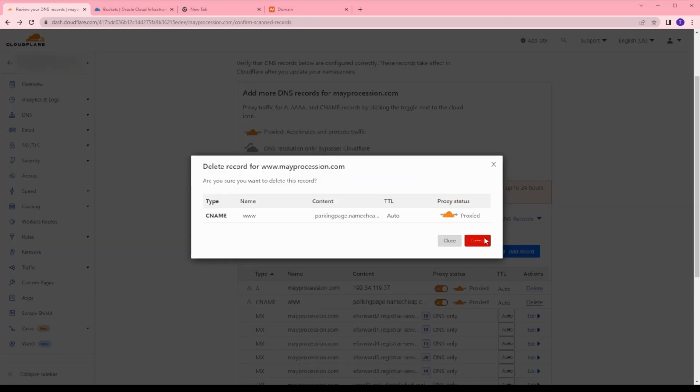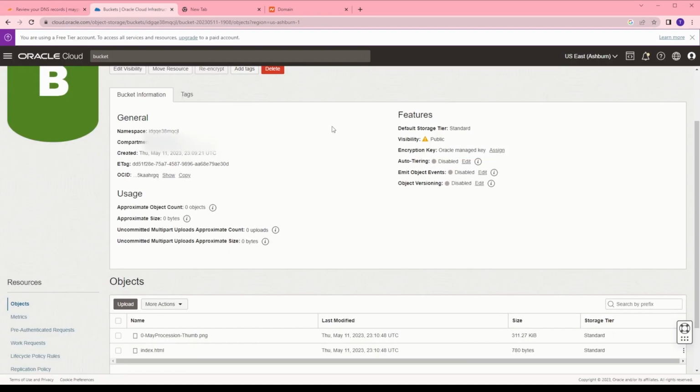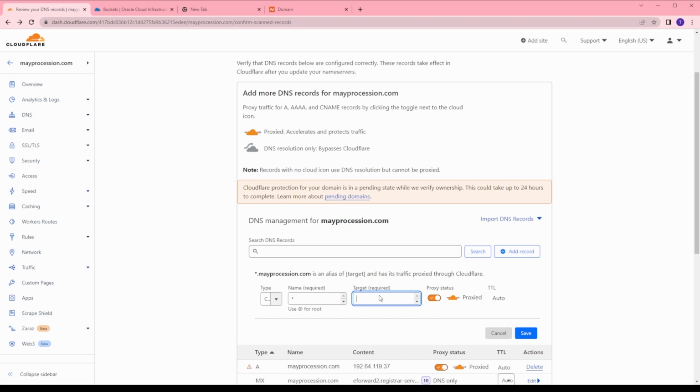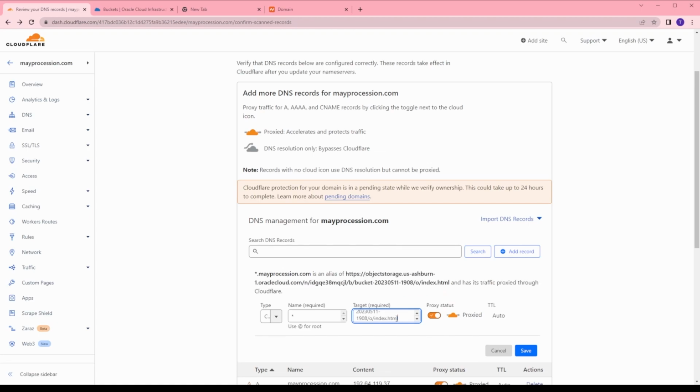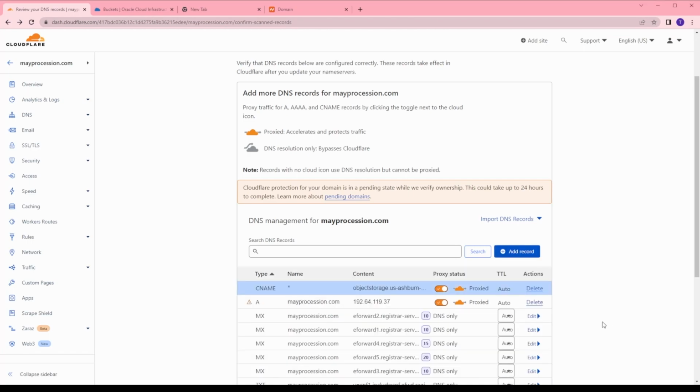So we're going to delete the CNAME that's already here. And then we're going to add a CNAME, star for the name, asterisk, whatever. And then the target is going to be the host name that is part of this URI for the bucket that we created. So paste that in and then just edit out the protocol at the beginning, and also everything after oraclecloud.com. Save it now. Okay.